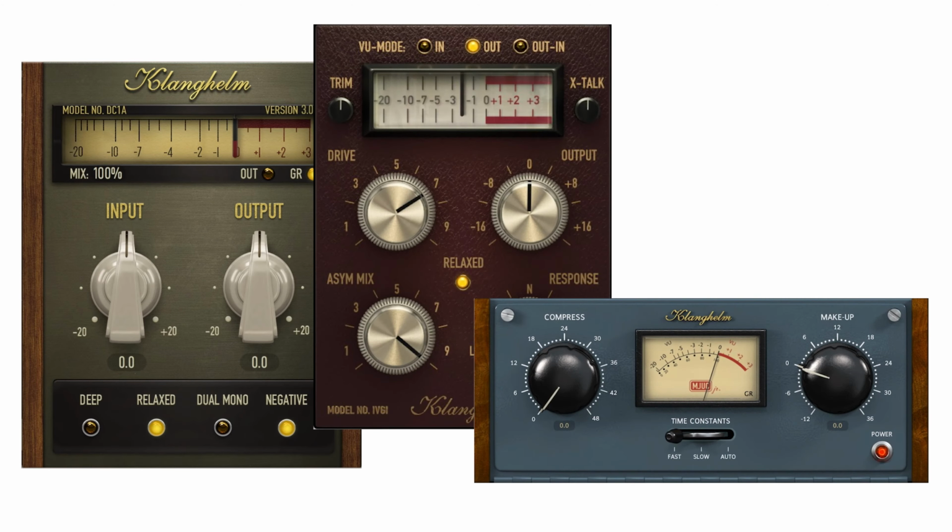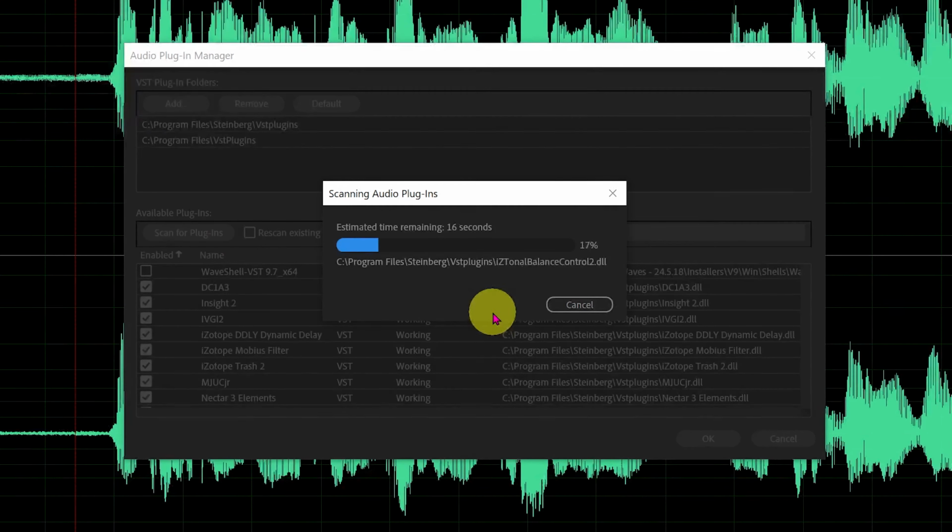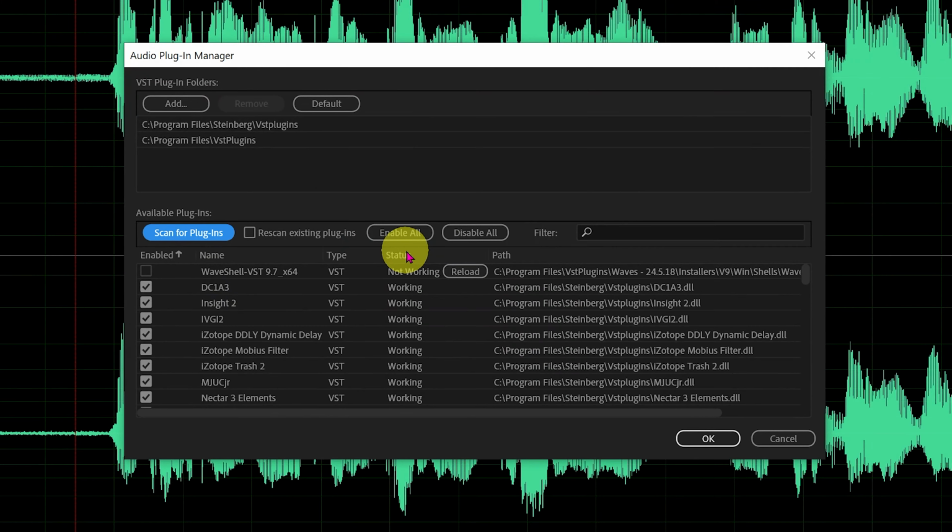After downloading each installer and installing each plugin, it's now time to open up Adobe Audition and manage the plugins. First, record or import a piece of audio. Now, go to the Effects tab on the upper page of Audition. Scroll down to Audio Plugin Manager. Now click on the Scan for Plugins button. It will automatically go find the Klanghelm plugins. Once it finds the plugins, click Enable All, and then click OK.